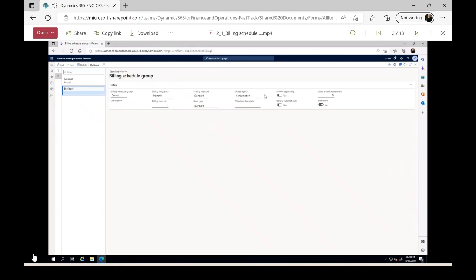Next, we have our usage option. So this can be consumption or reading. So this is for your usage items. Do you want to bill them based on the amount consumed, or do you want to base it on a meter reading? Next, we have a milestone template. So if we had a milestone type line item, do we want to have a default template that applies to that line?